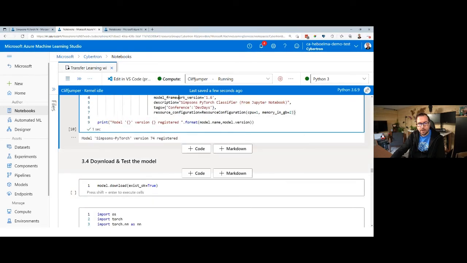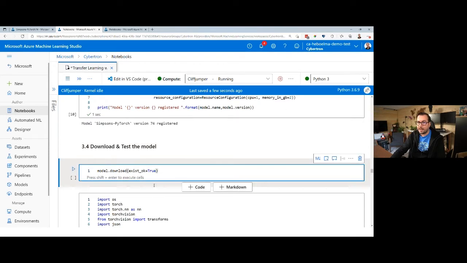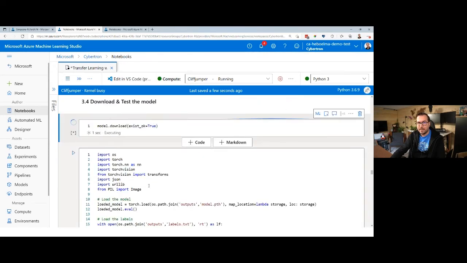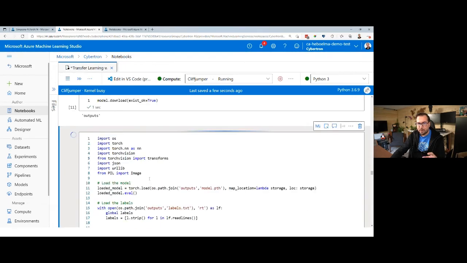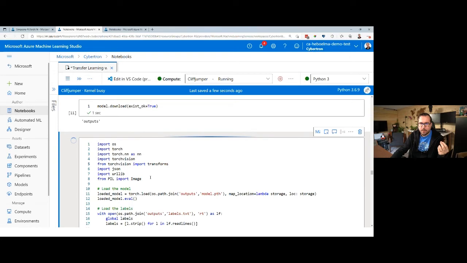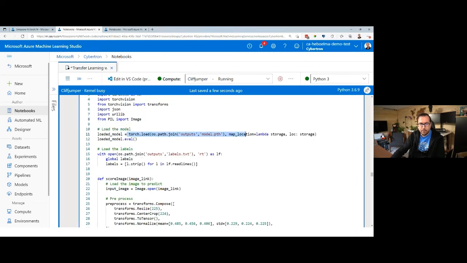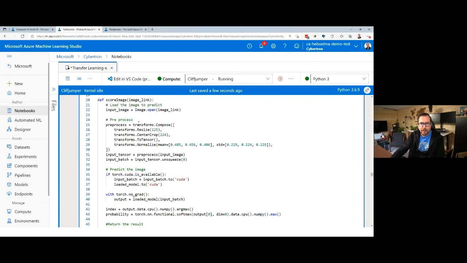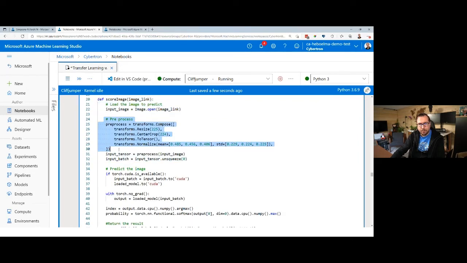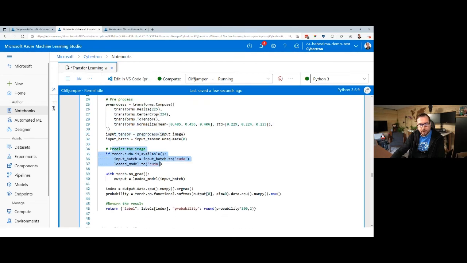notebook. So before we go on, let's first download our model and see if it is any good. This script is very similar to the script we're going to put into the container, to the deployment. We import our dependencies, we load the model, load in the labels, and then we have a scoring function. So we shape our incoming image to the right size, create an input tensor, check if there is a GPU available, run it through the model, and then actually return the result.